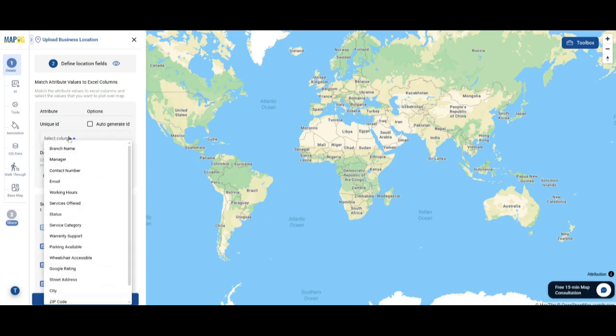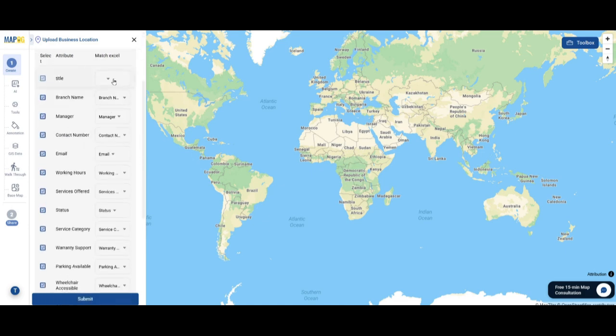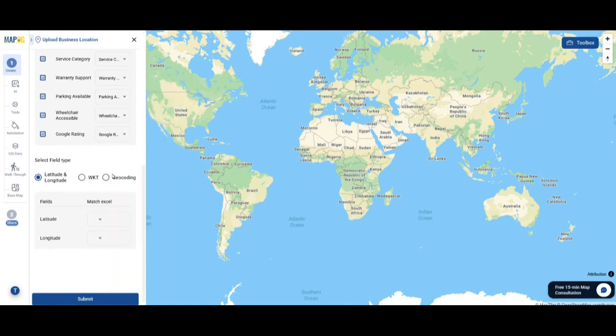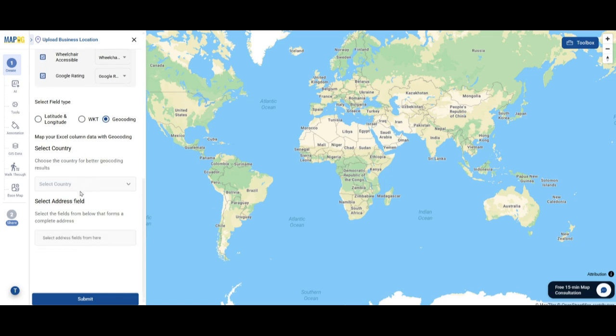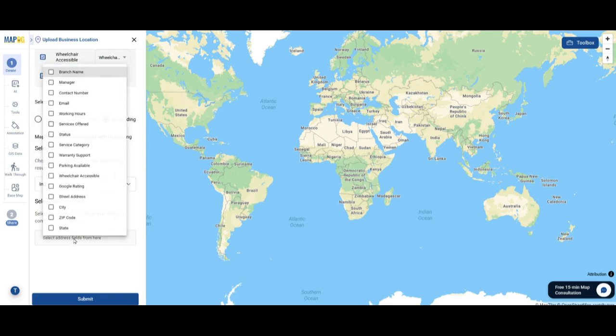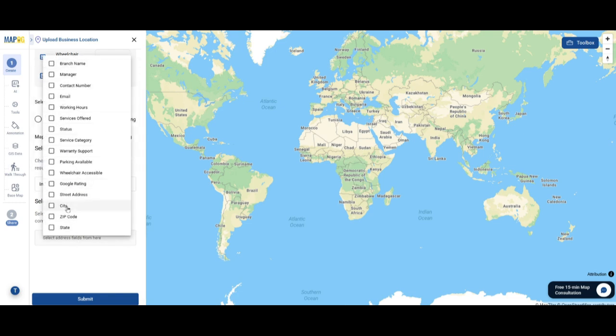Assign a unique ID to prevent duplicate records. Match every attribute with its corresponding column. Since we're plotting addresses instead of coordinates, choose Geocode. Select the country. This will significantly improve geocoding accuracy by narrowing the search area for each address.